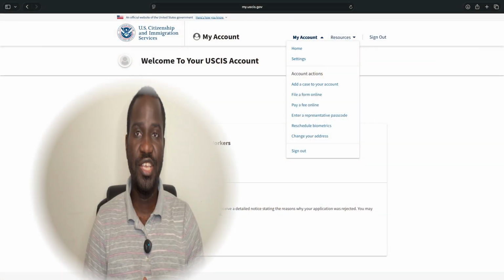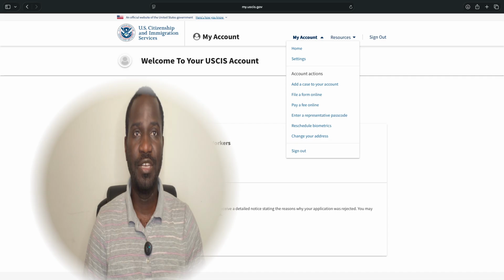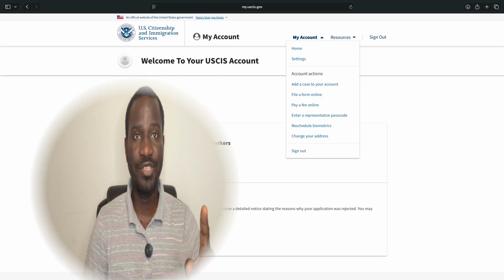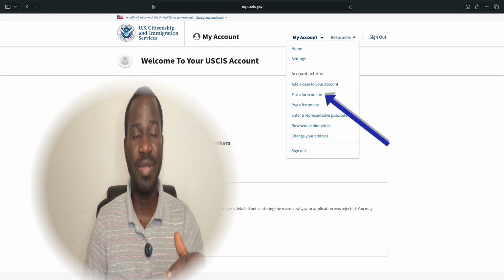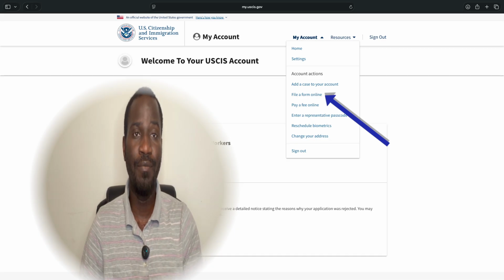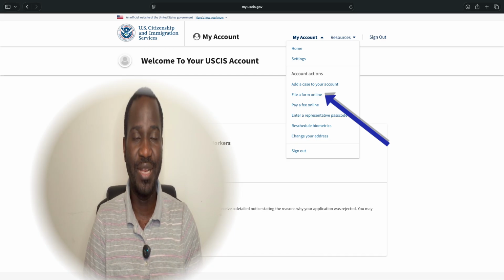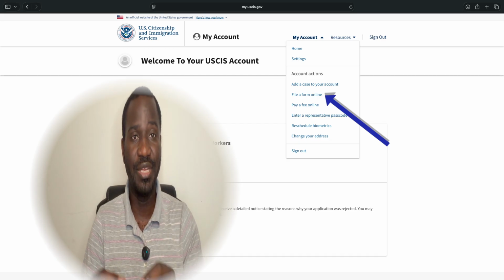On this page, when I go to my account, like I'm showing you here on the screen, it brings up so many functions. You see home, settings, and the rest. What you want to do is file a form online. When you click it, it will take you to the next page.